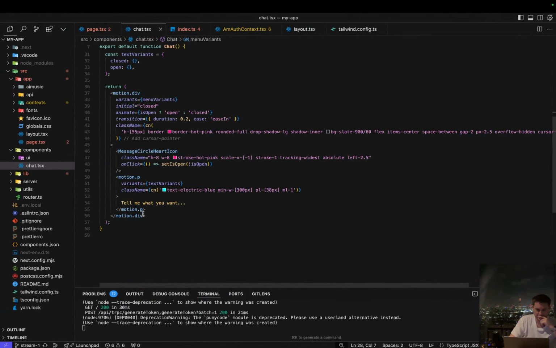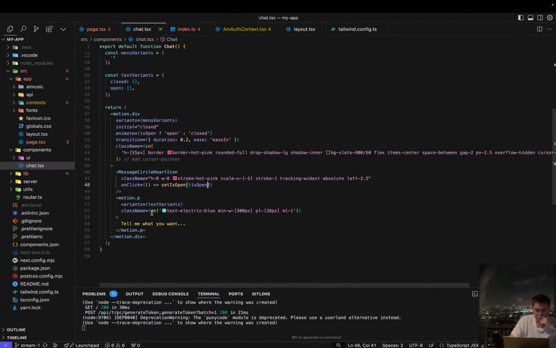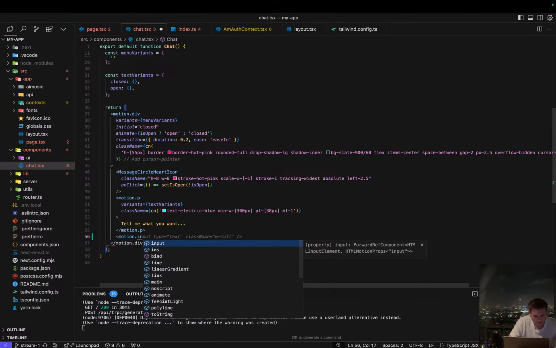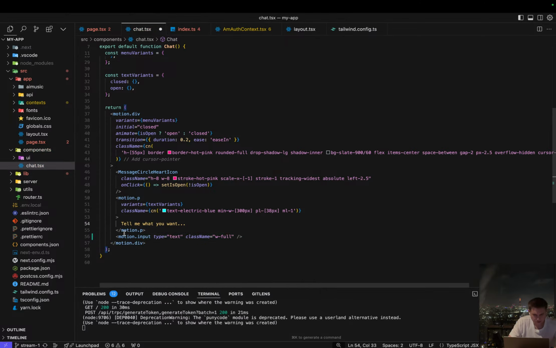So now we need to make this an input. Instead of this being a motion.p, should I use a Shadcn? You know what, let's just do it. Is there such a thing as a motion input? Can I do a motion.input? Is that the thing? Can I just do this?